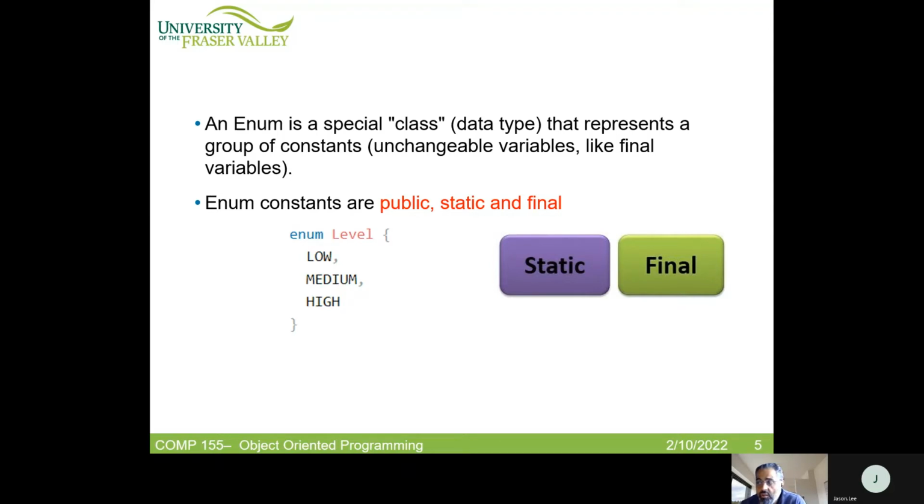So enum, we can say it is a special class in reality. However, I can say it's more a data structure, where a set of variables are grouped with each other under a special label or name. However, these variables are going to be static, final, and also public. And static final means the values cannot be changed.